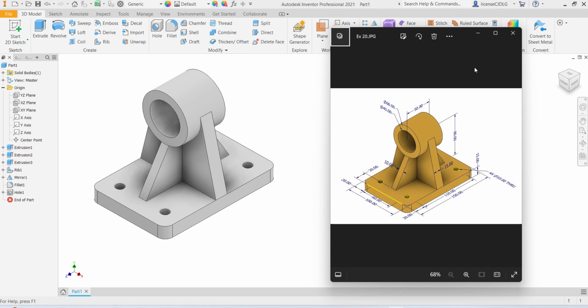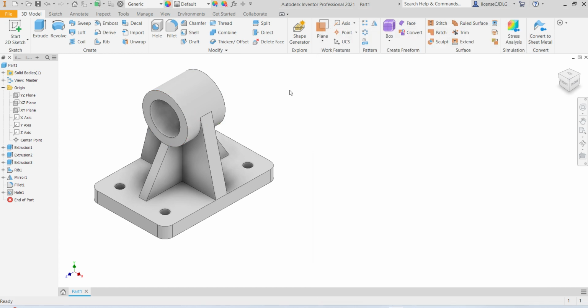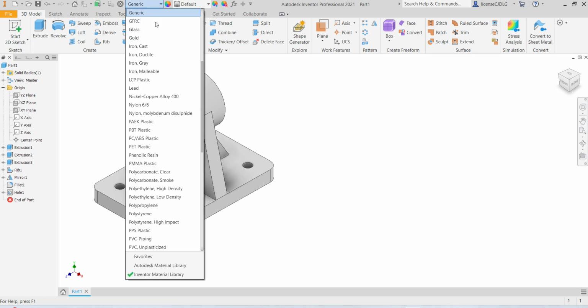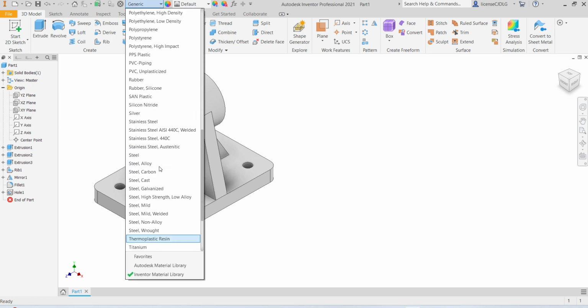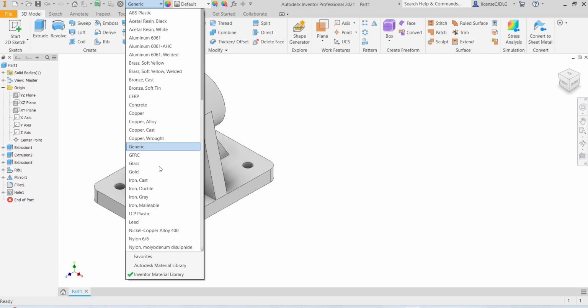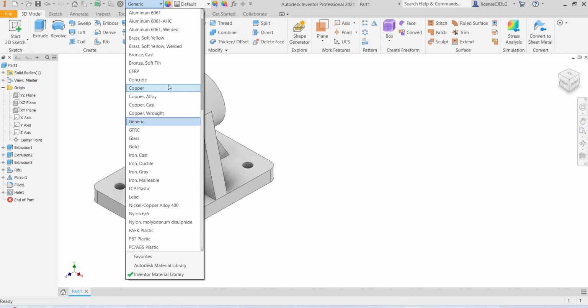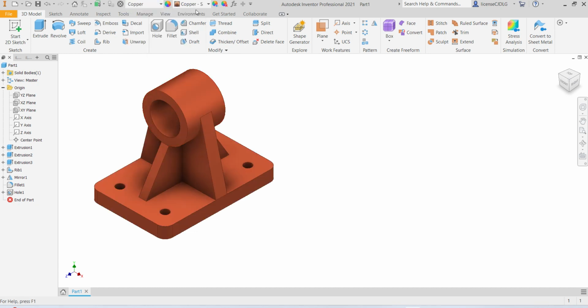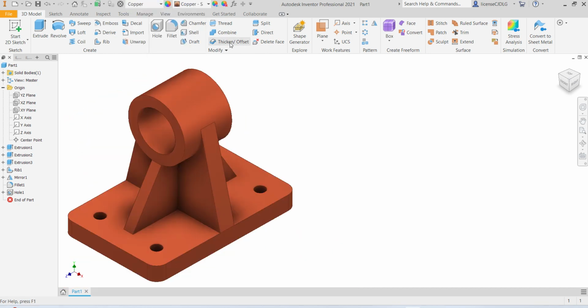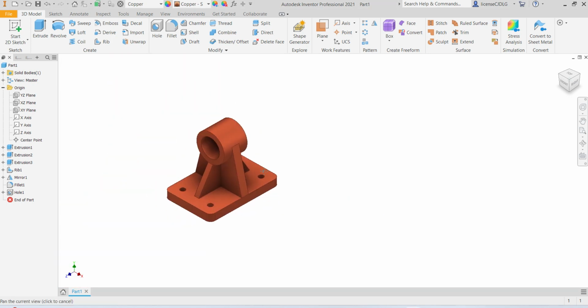So you can see all the features are added. Now I will assign the material. Select generic. I will assign some different material like aluminum 6061, already I assigned. Copper is there, so I will select copper. So color has automatically changed. So save the part.